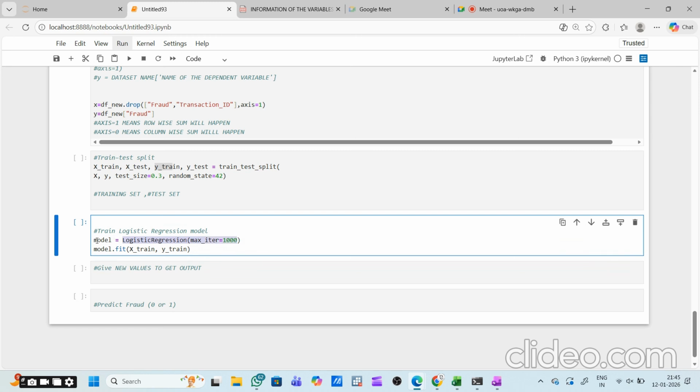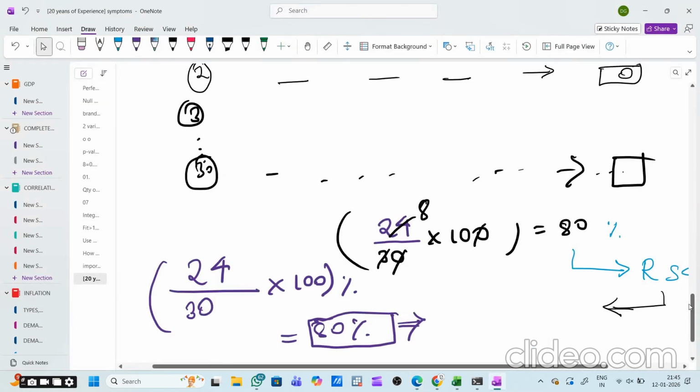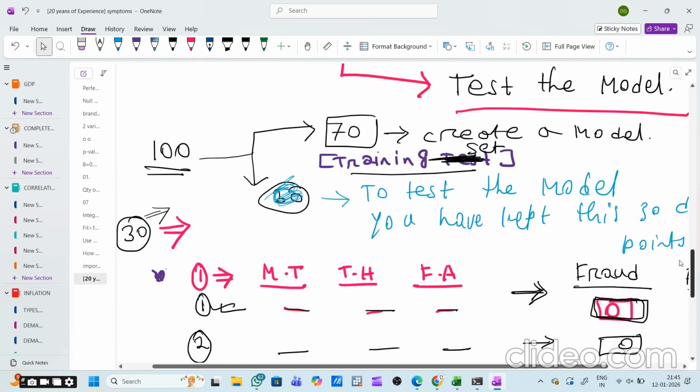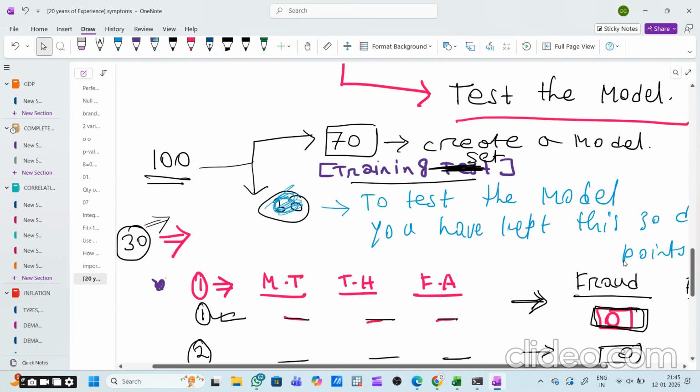Now, why are we loading this logistic regression? We are storing it into a name called model, and then we are just going to fit. As I have already told you, our model will be created on which data? Will it be created on training data, or on test data? I have explained it here. Training set or test set?